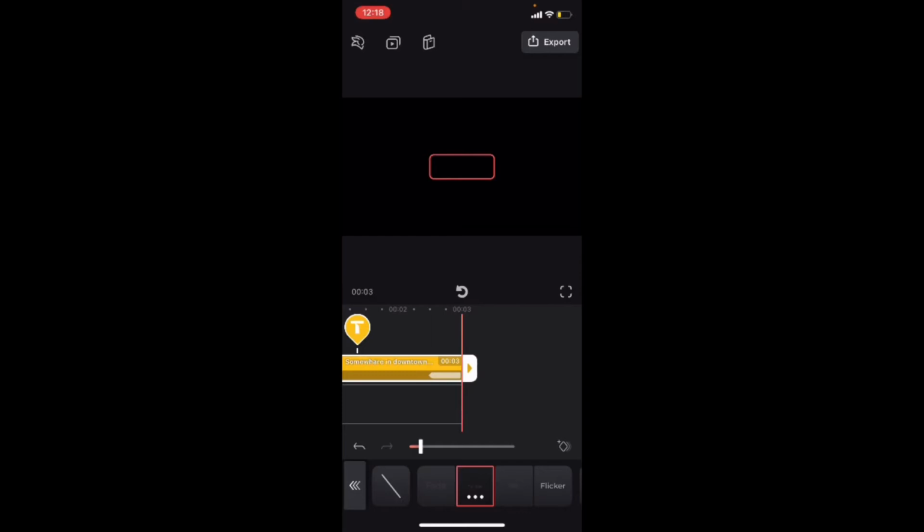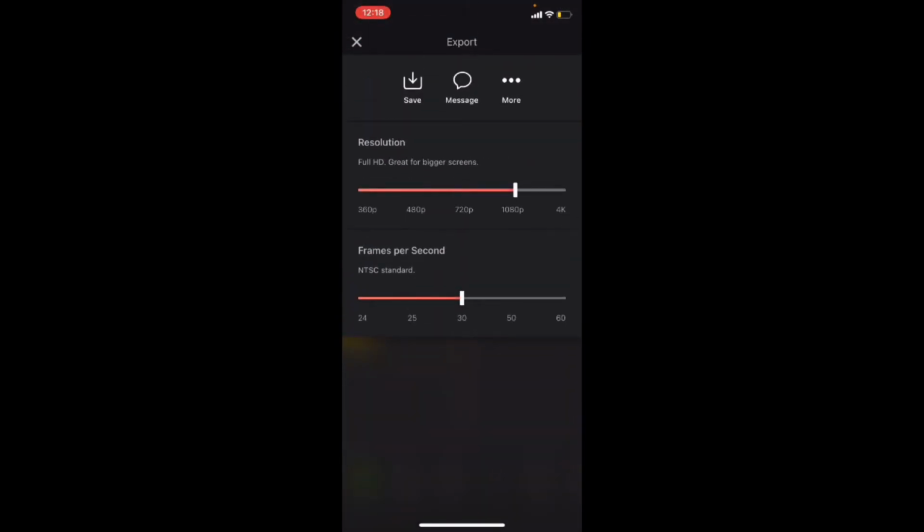You'll notice that there's a pink box around the text layer. If I tap on the screen to unselect it, that pink box will disappear. Let's take a look at our title card without the text layer selected. This looks great. The next step is to export the title card. So I'll tap on export. I'll choose my resolution and FPS settings, and then I'll save it to my photo roll by tapping on save.